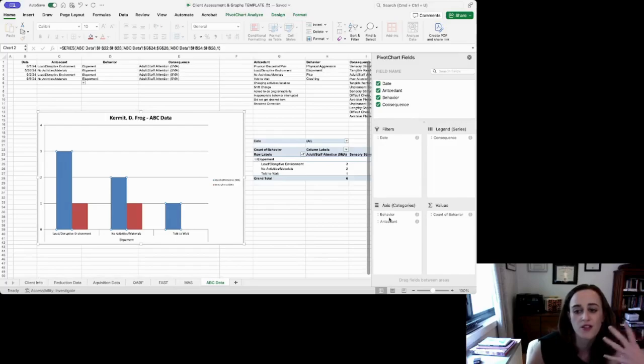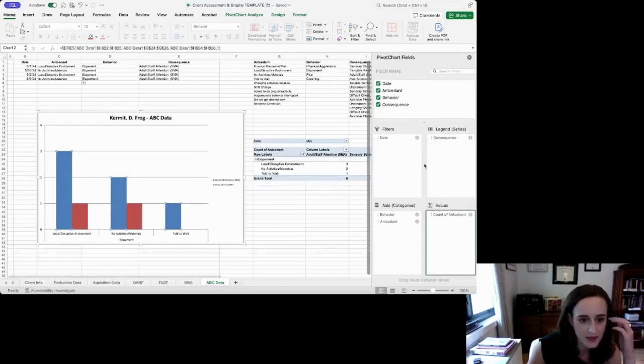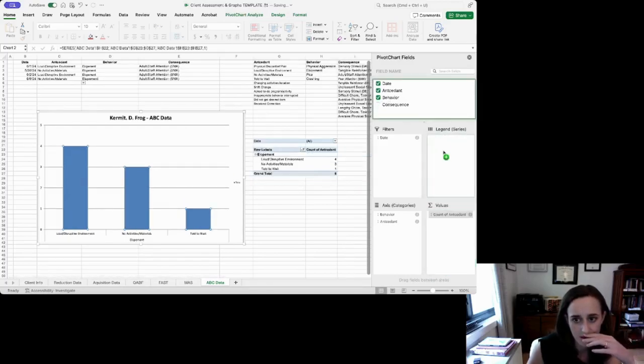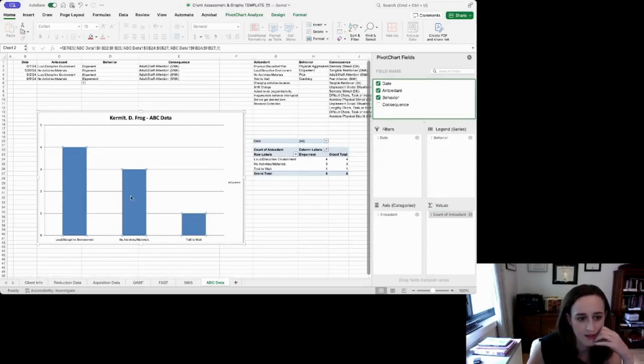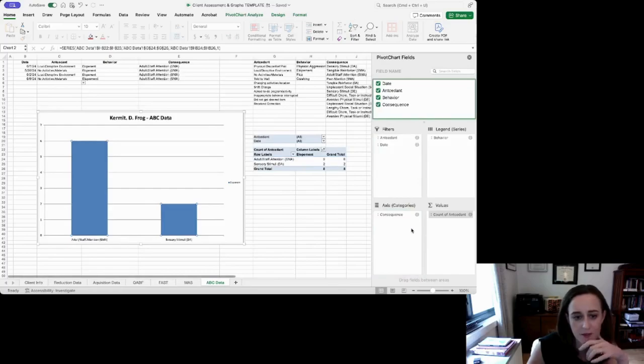So what if I want to know how often a consequence happens for each antecedent, right? That's a thing you can do. So you can add that and get rid of this one. And now the values are going to be the count of antecedent for each consequence, but I want it per behavior, right? So how often do these antecedents happen for the behavior of elopement? They mostly happen in a loud or disruptive environment. So let's say for the same person, I want to see what consequence happens most often per elopement behavior, because it's the only one I have.